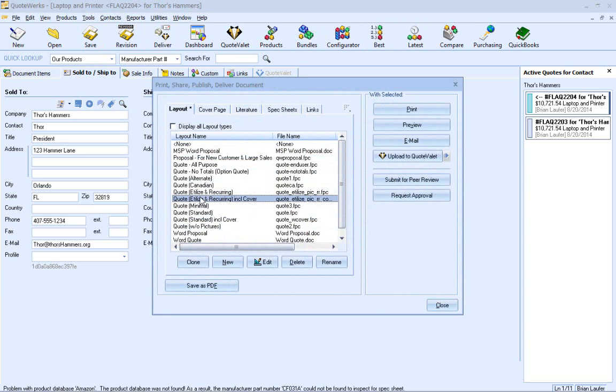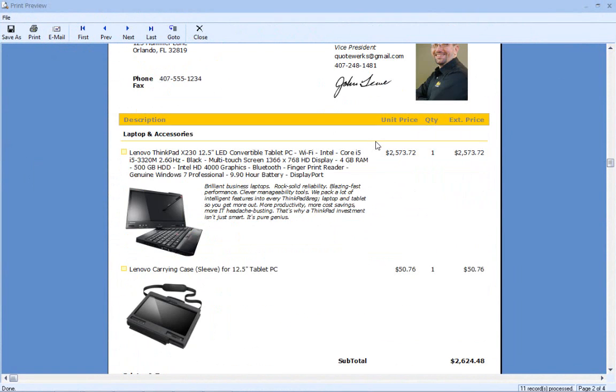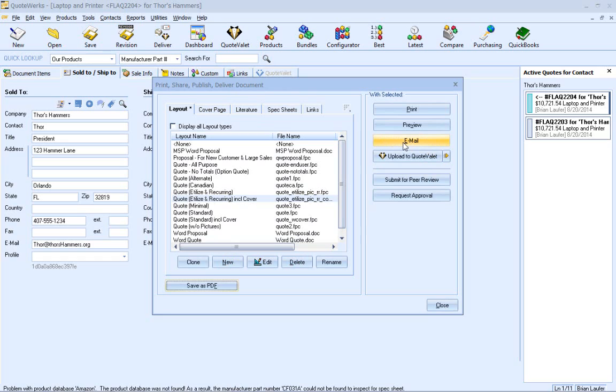Let's go ahead and select our template. If we wanted to, we could include a cover page, literature, spec sheets, or additional documents that helped us create this quote. So I'm going to go ahead and preview the document to see what it's going to look like. And there we go. It's ready to go. From here, I can either email the PDF to the contact or upload it to QuoteValet.